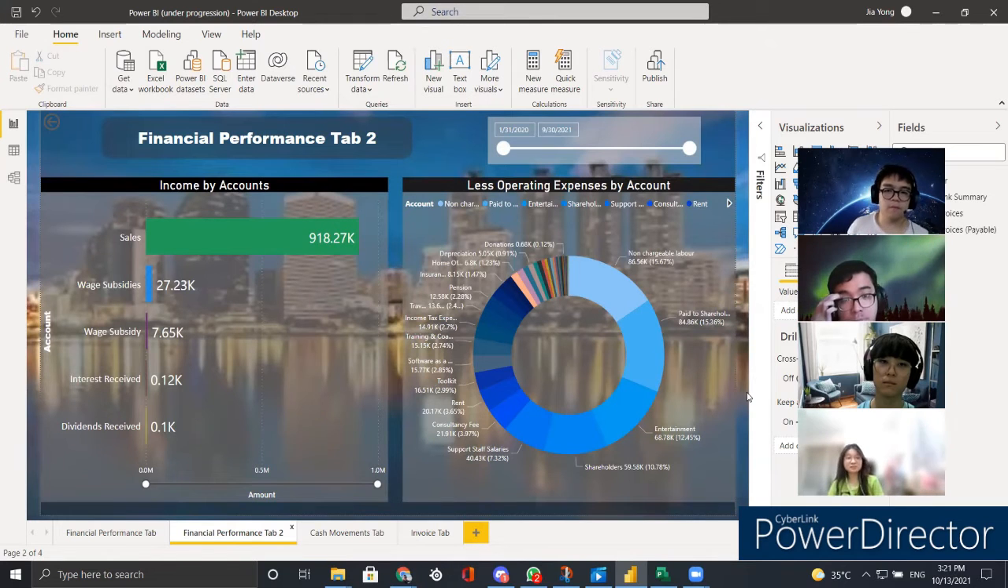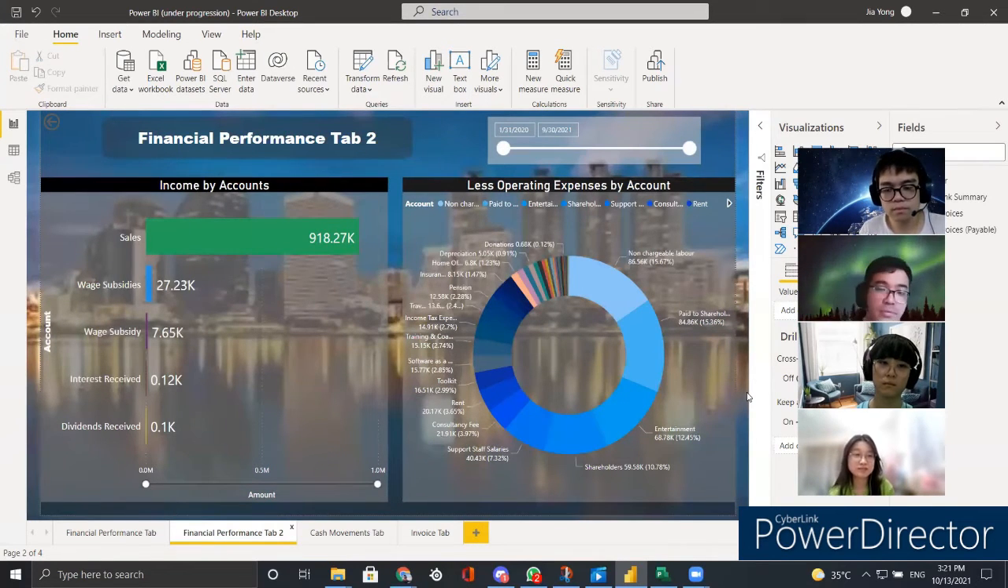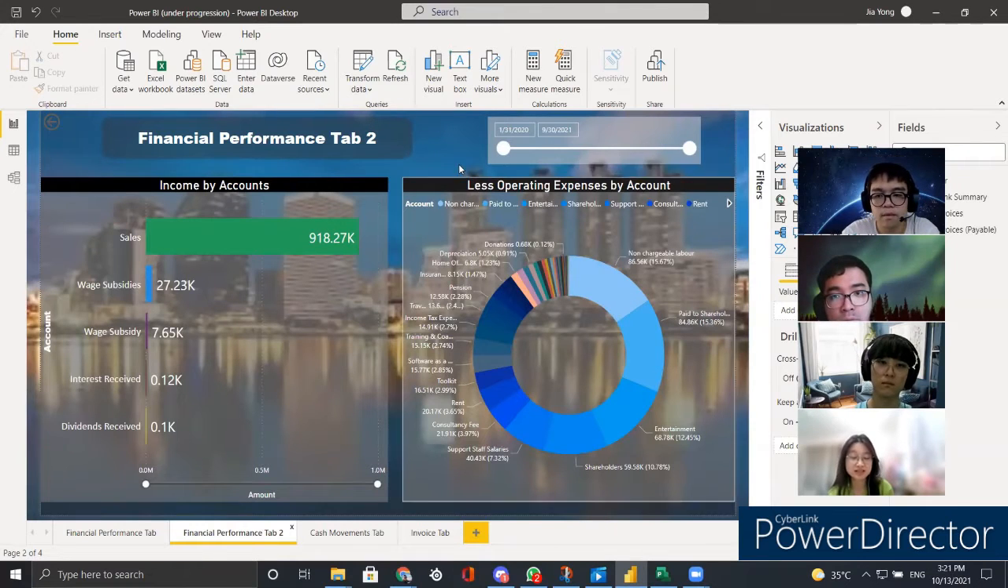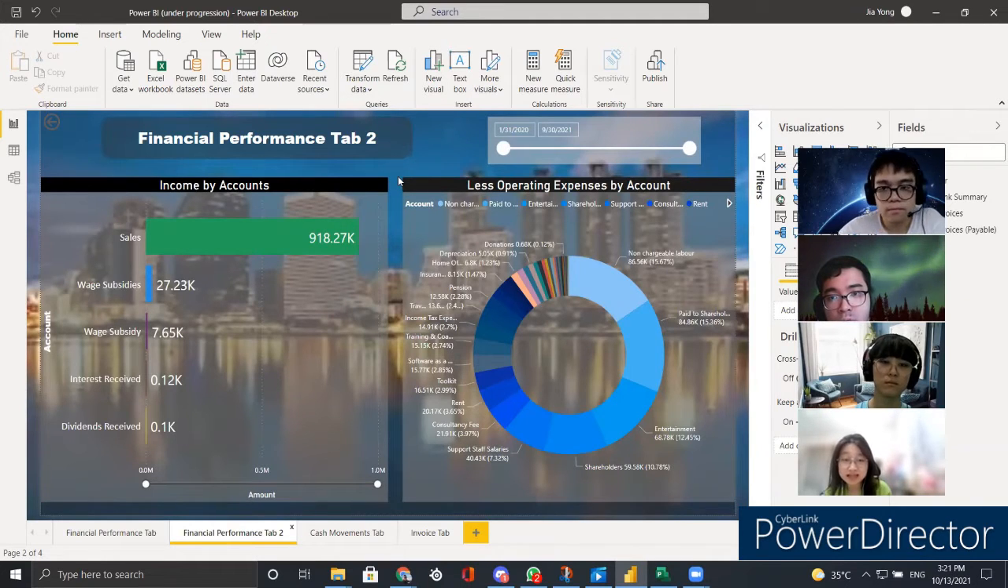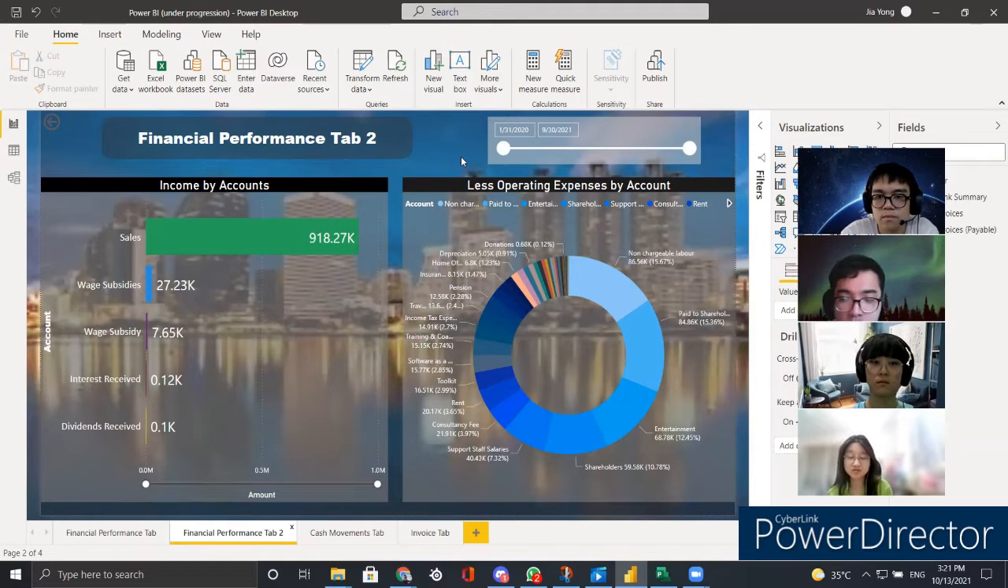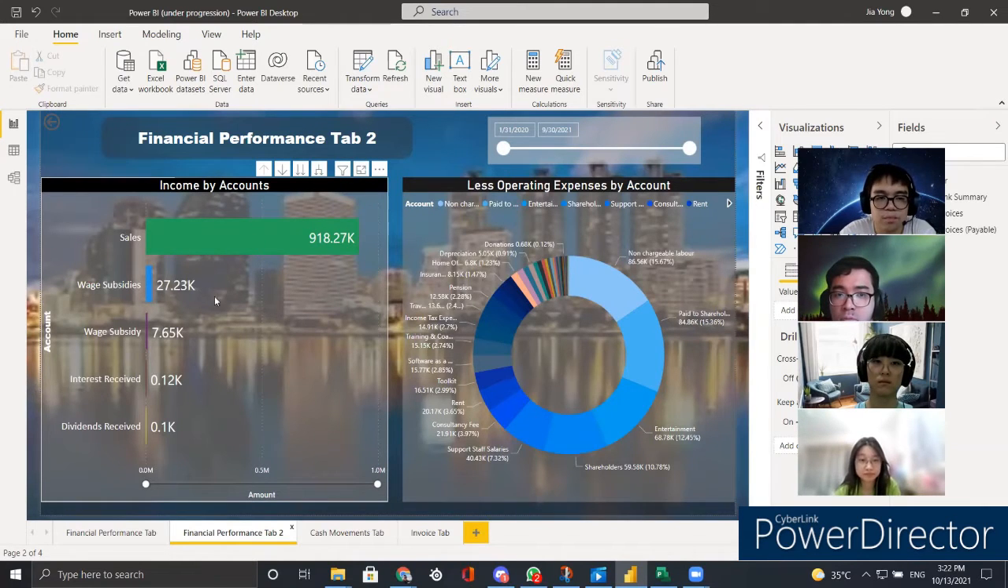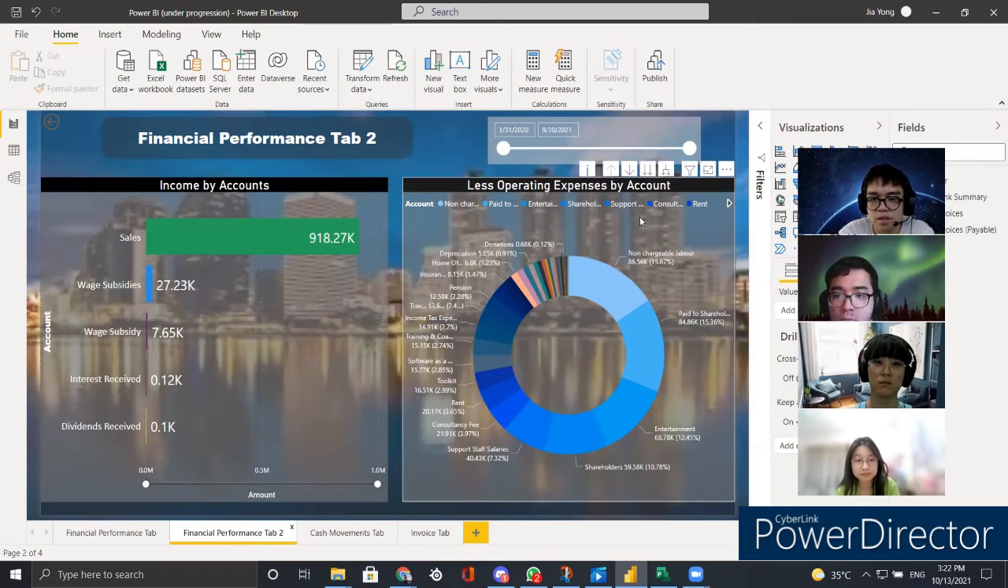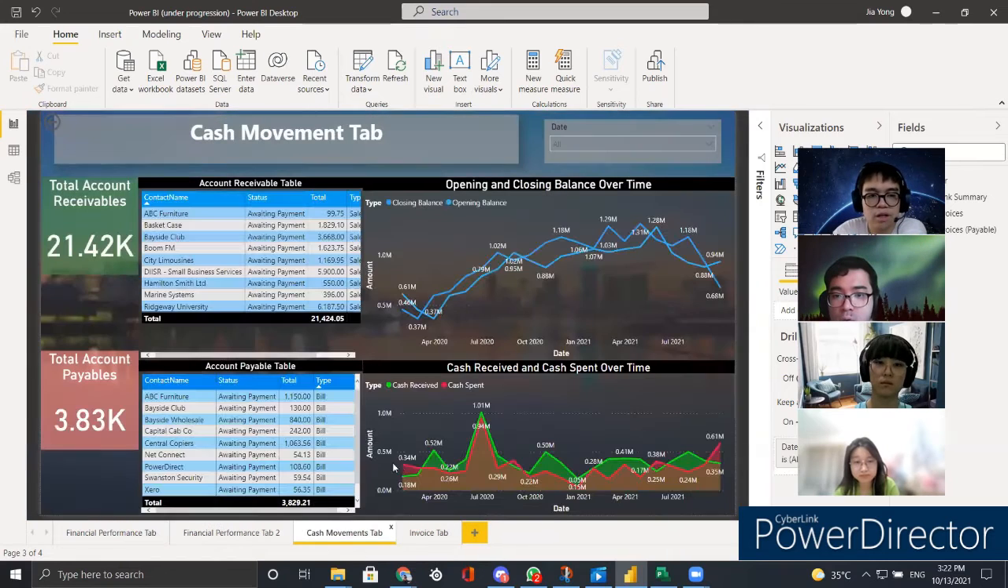The income by accounts tab is to enable the end user to visualize the income accounts more easily, as we already filtered out the income accounts. Same for the less operating expenses. We already filtered out all the expense accounts, so the end user can visualize this graph easily for their reference of their operating expenses. All right, so basically their sales are the most income, and the less operating expenses are their non-chargeable labels. Okay, right, thank you, Giant.